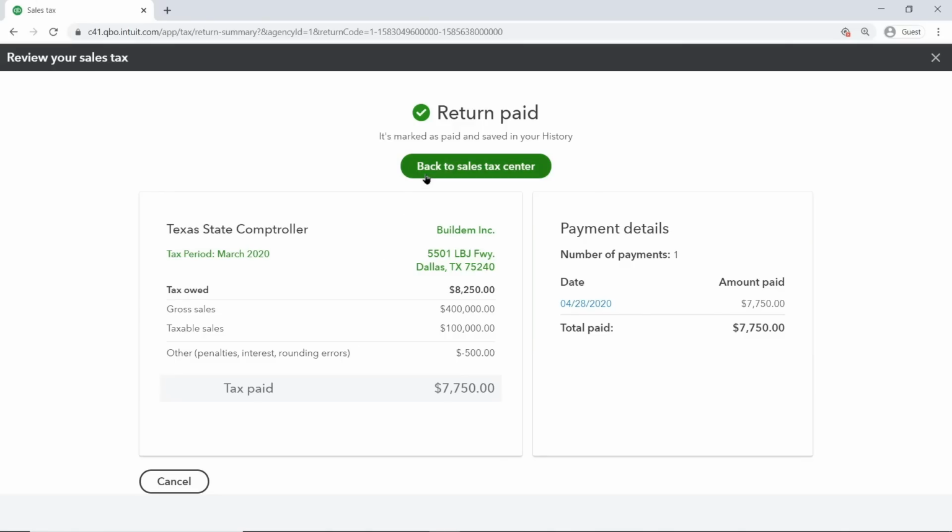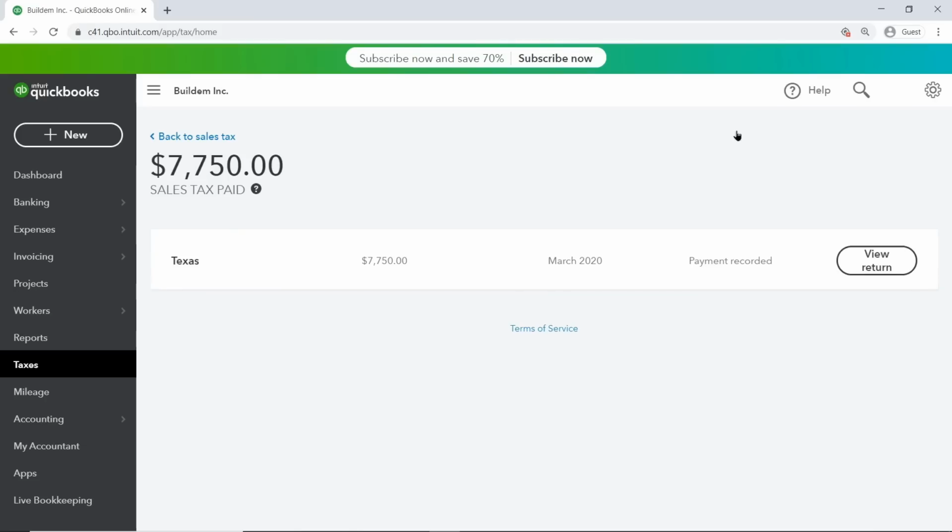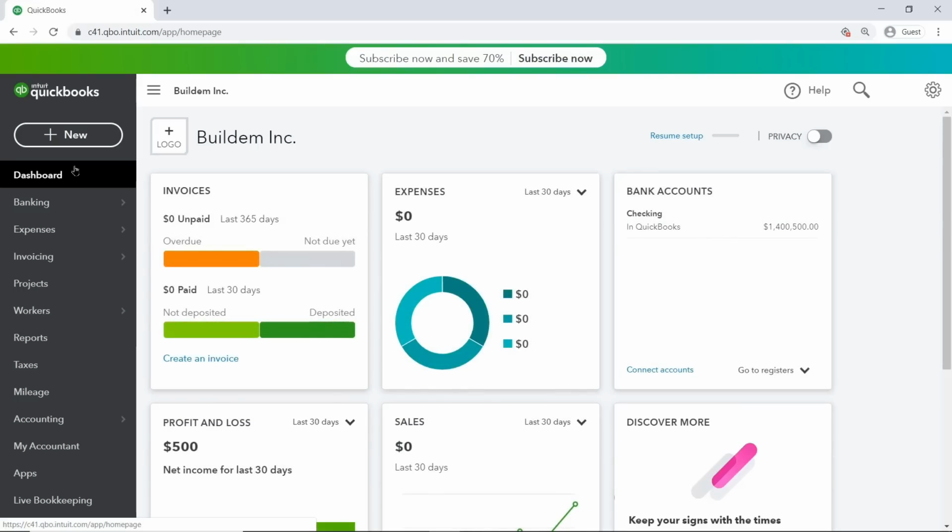Let's go back to the Sales Tax Center. Now there's no more tax left to pay. QuickBooks keeps a record of all of your sales tax returns here in your history. Here, QuickBooks displays a line for each tax return you've filed and payment you've recorded. Keeping track of your sales taxes is easy with QuickBooks Online.